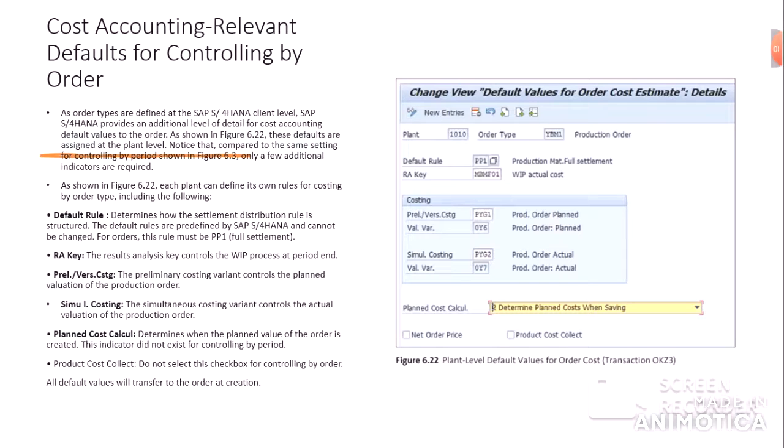RA key: the result analysis key controls the WIP process at period end. Costing variants for the production order plan: the preliminary costing variant controls the planned valuation of the production order. The simultaneous costing variant controls the actual valuation of the production order and determines when the planned value of the order is created. This indicator did not exist for controlling by period. Product cost collector: do not select this checkbox for controlling by order. All default values will transfer to the order at creation.